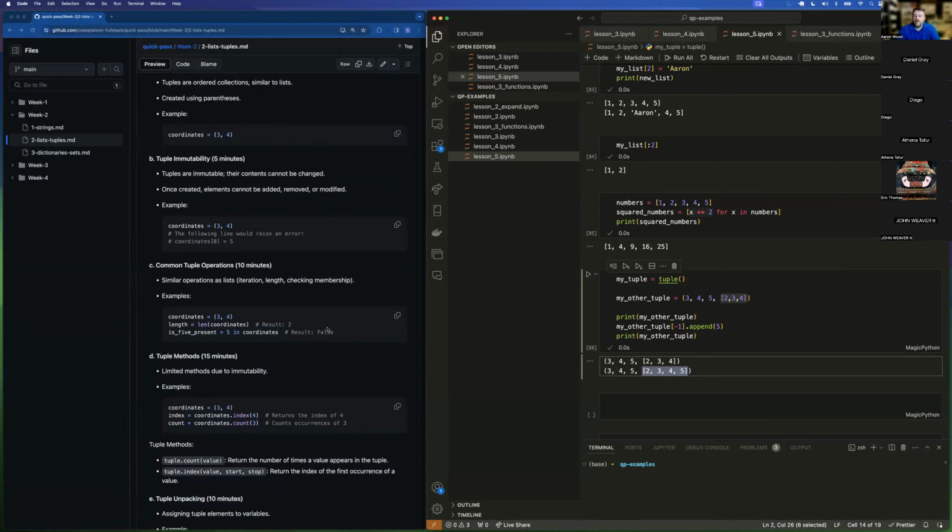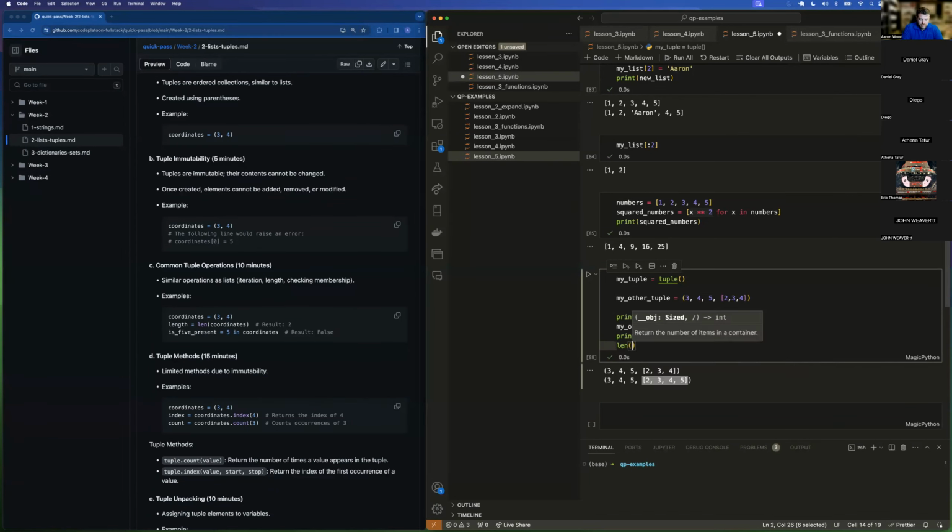Just like with lists, we can check the length of a tuple by running len. So if I run len on my other tuple, I'm going to get back a 4. I ran length and I got that back as a 4.